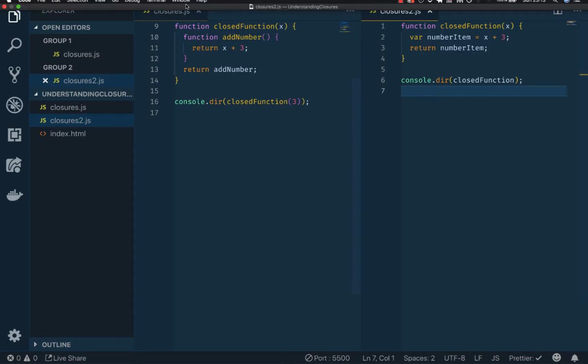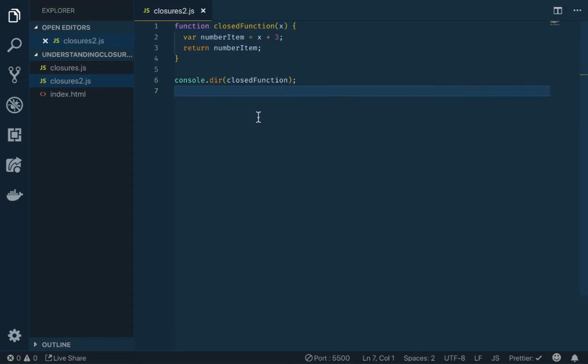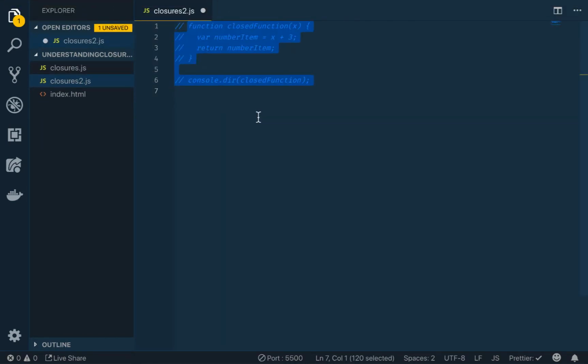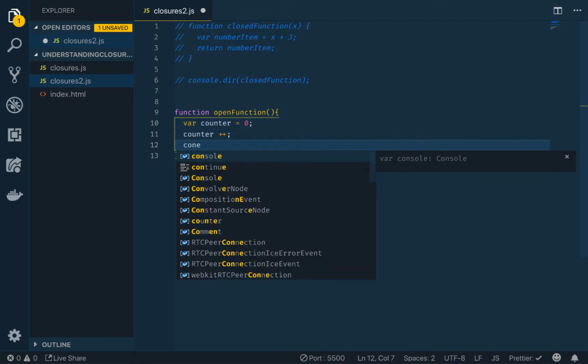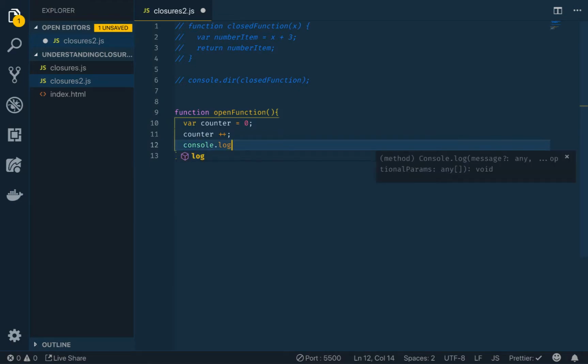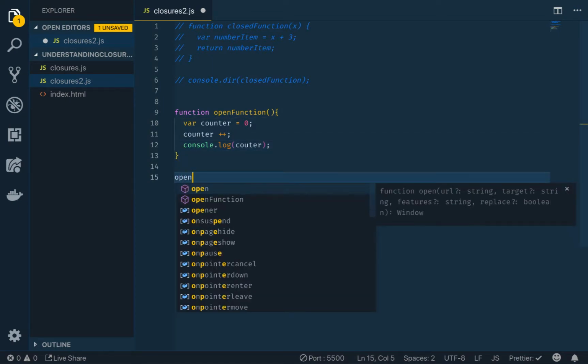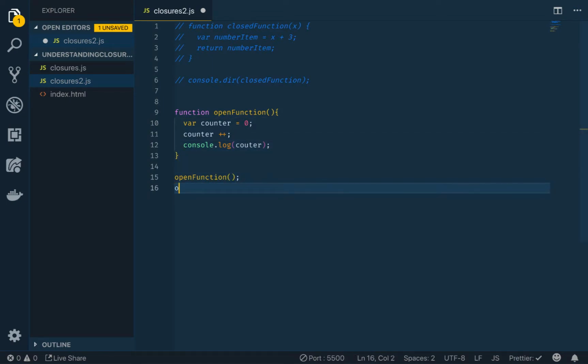I am going to close this file. Let's go ahead and comment out everything in our closures2.js. Let's create a function, openFunction. Let's create a variable counter and assign it to a value 0. Let's increment counter, and finally log counter. Let's call our function. Let's call it one more time.